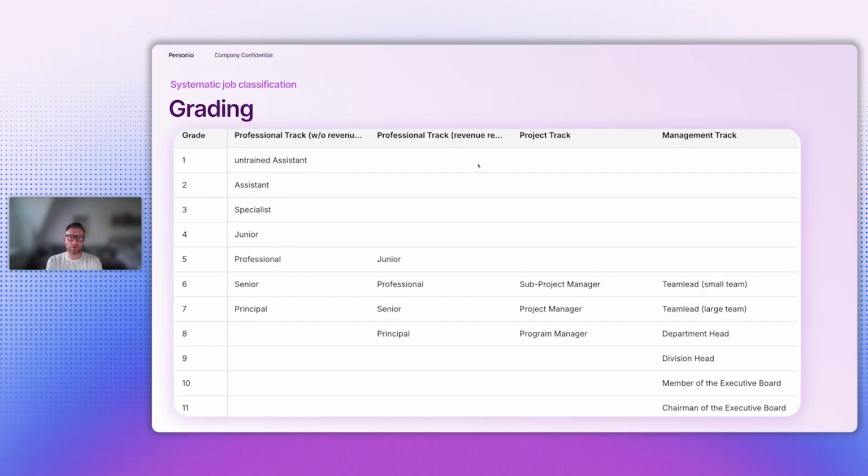When you have revenue responsibility, there's no such thing as an assistant or an untrained assistant, but you start with a junior role, which is on the same level, grade 5, as the professional here. So you see, it's a little bit overlapping. Junior, professional, senior, principal are exactly the same positions, but it's a little bit overlapping because the overall income structure is a little bit higher for jobs which are in the professional track with revenue responsibility in this case. Here you have the project management track.